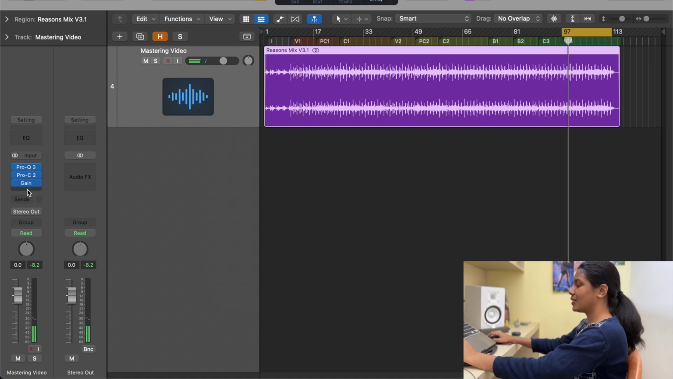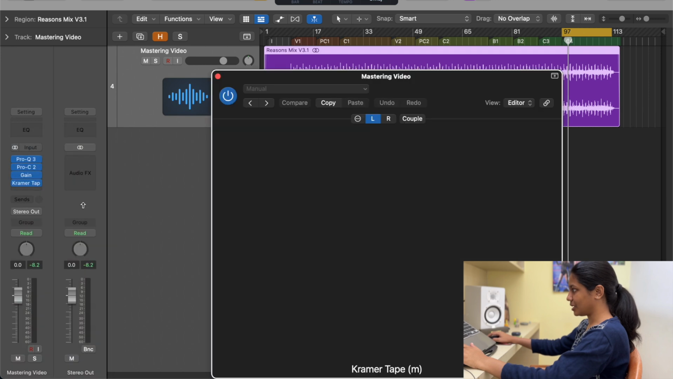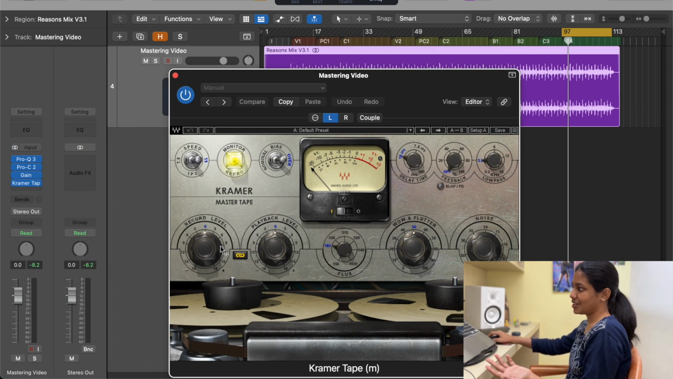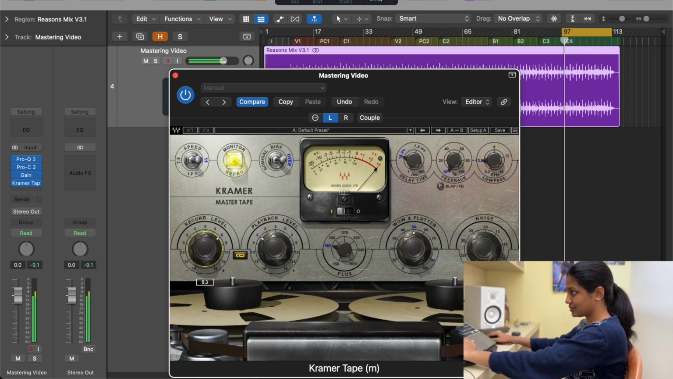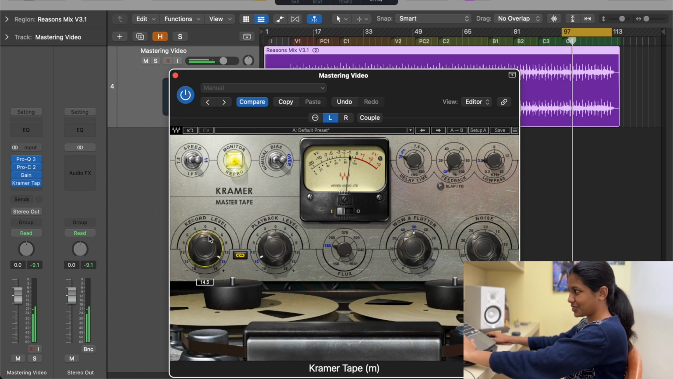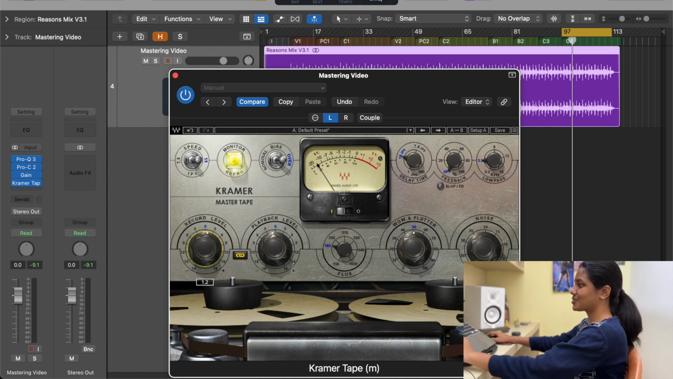The next one, we're going to look at a saturation plugin, and that is the Kramer tape. This is a plugin that's going to add some saturation. I'll show you an extreme setting. Can you hear it sounding a little bit grainy, and some amount of saturation is added. Now this is a lot, so I'm just going to give that effect in a very tiny way possible.